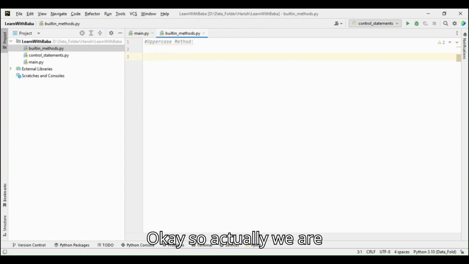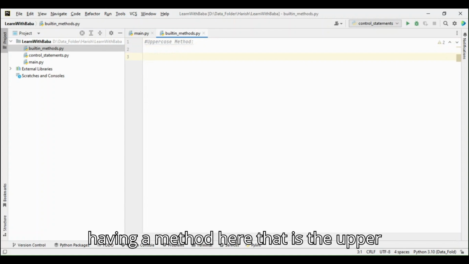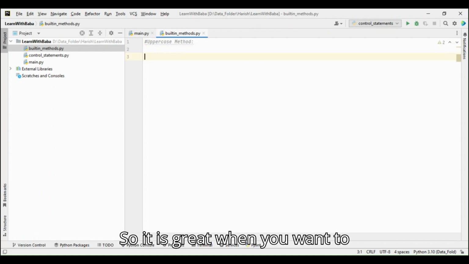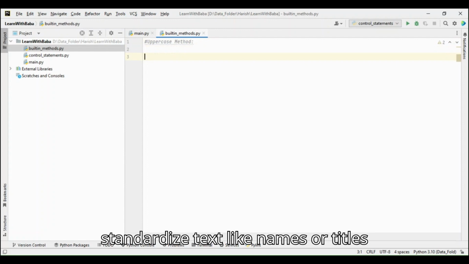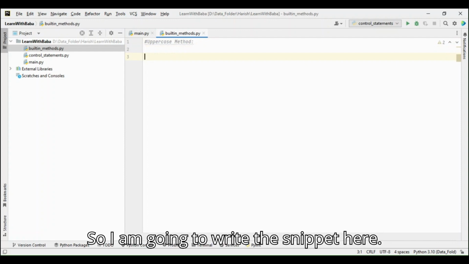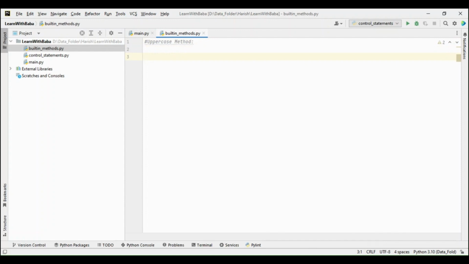We have a method here, the upper method, and this method converts all characters in a string to uppercase. It is great when you want to standardize text like names or titles. There we can leverage this upper method. Okay, I'm going to write the snippet here. I'm just going to initialize a variable, text, with hello world.